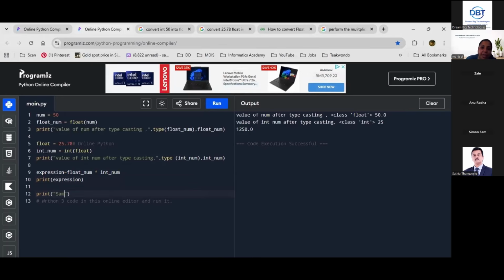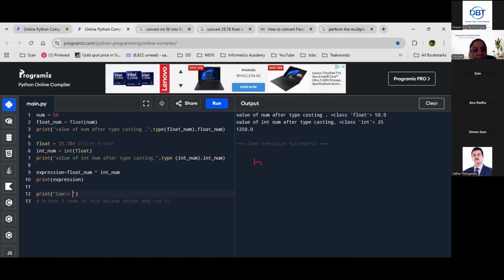Then give backslash n. Give the space. This is a forward slash, this is a backslash, n. Write out the second friend's name, backslash n. Small n, only n. Give the space. Write another friend's name. Write down my name.